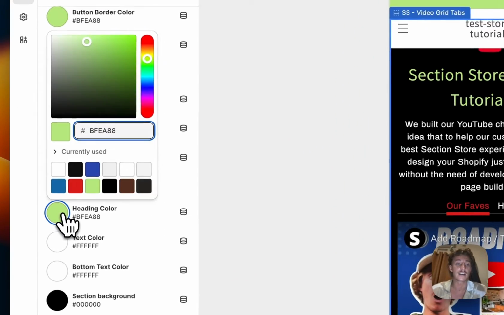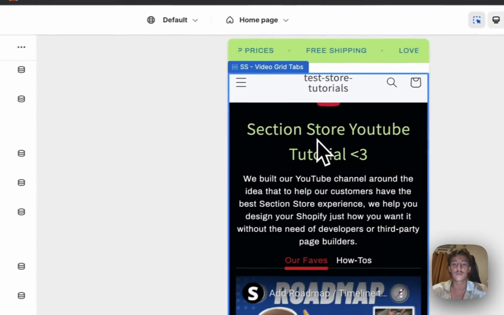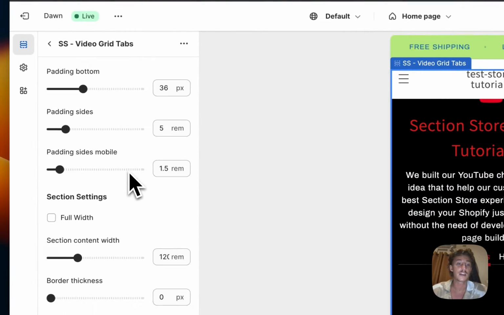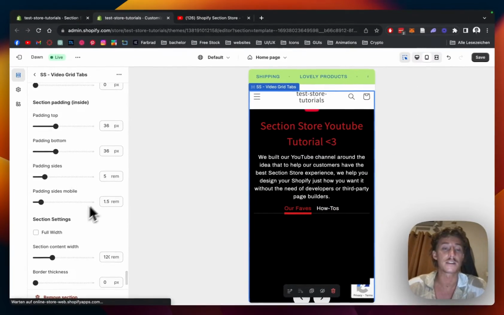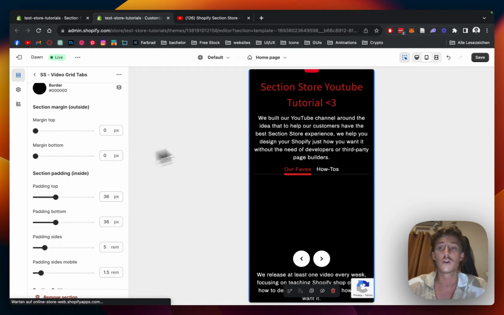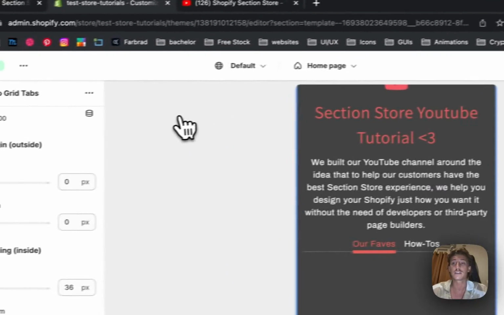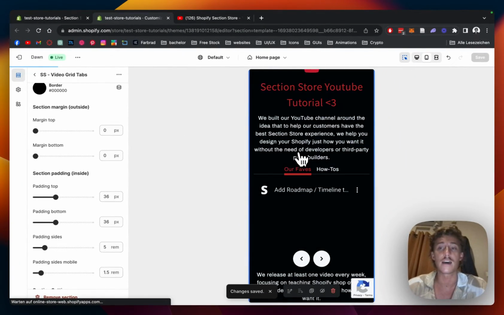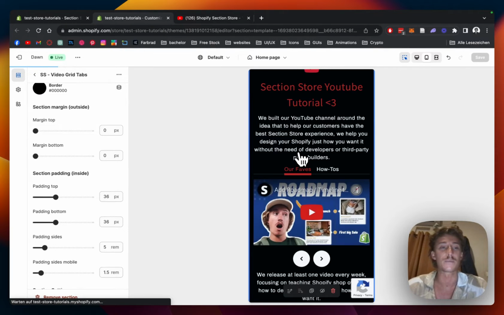Here I changed the heading color. I could, for example, change it back to red. Just want to show you how it works. And that pretty much brings us to the end of the customization part. As you can see, there are many other options, but I just wanted to give you a quick little overview. I'm going to save it all up and see you in a second with the actual live version of this section, and after that we can round it up.